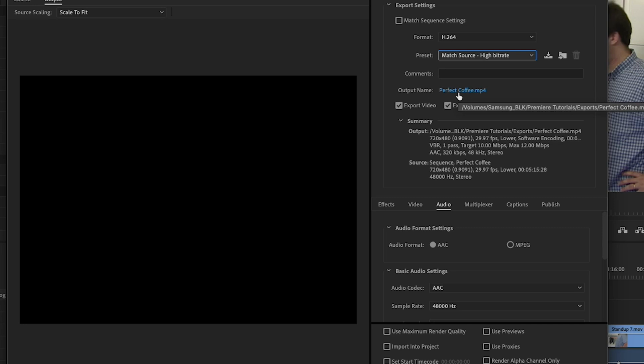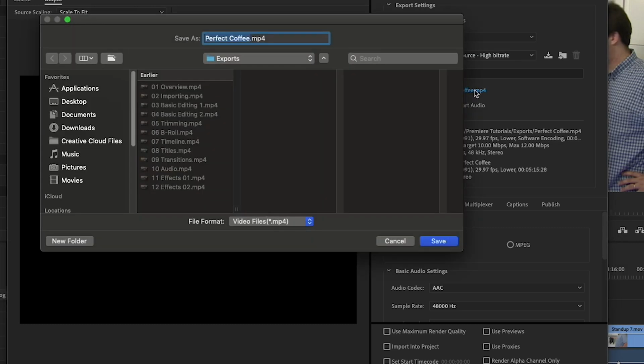If my sequence was named file 0001, which is a likely thing for it to be named, that would be the name of my output. And it's just not a great name. So what I like to do here, even if it seems like it's the right thing, is I'll click on that blue thing and it'll open up. Right, so I can give it a new name. Scott's Cool Beans.